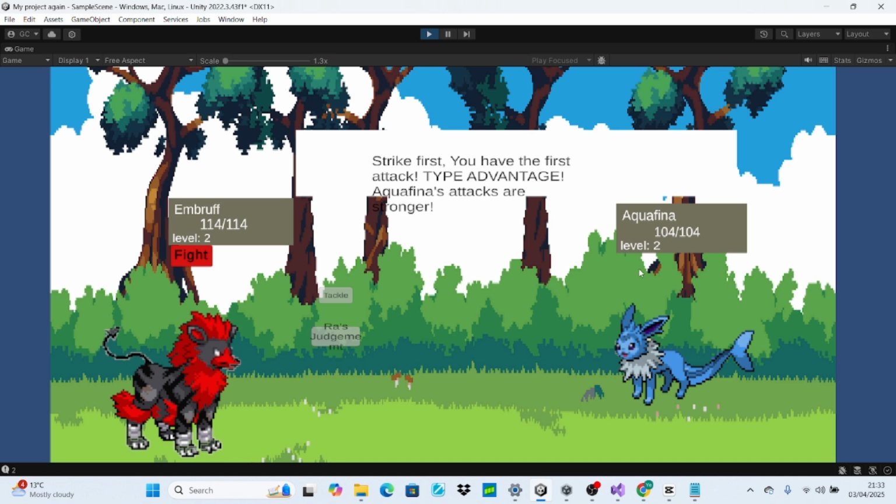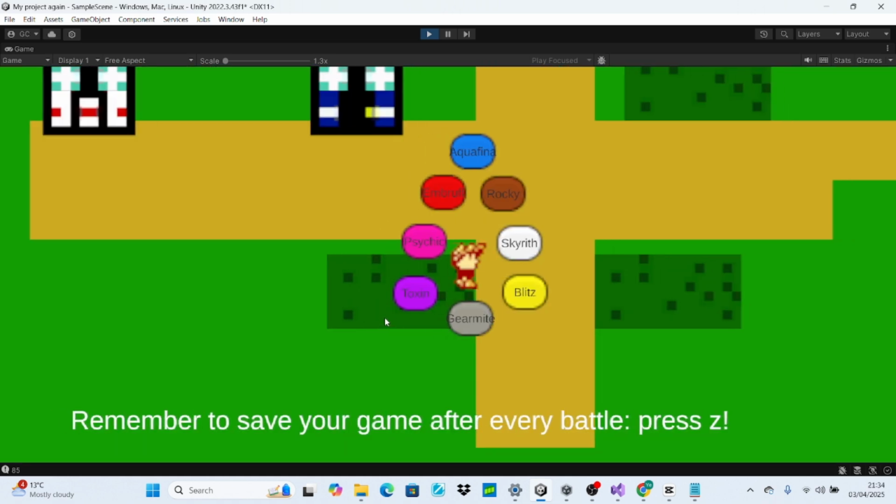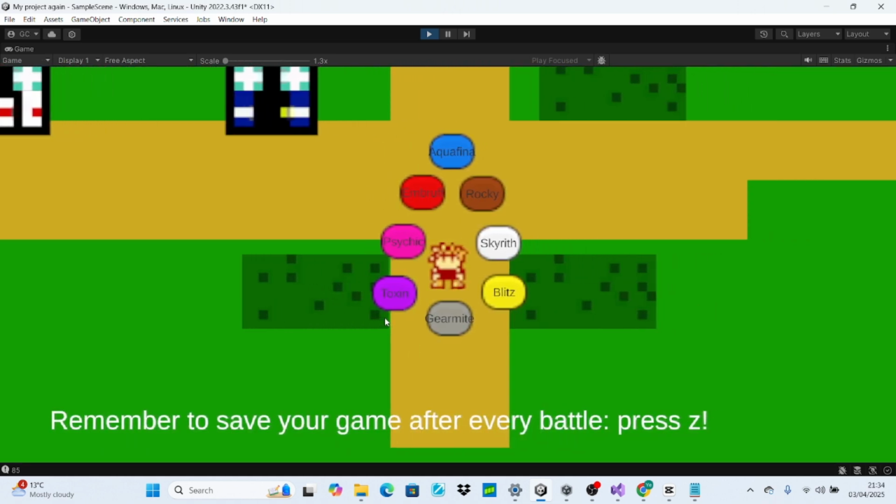Furthermore, the computer's creature's level scales in relation to my level. Here we have the same type advantage, and I'm going to attack first. Okay, I've been prompted to save. Now I'm going to save my game.